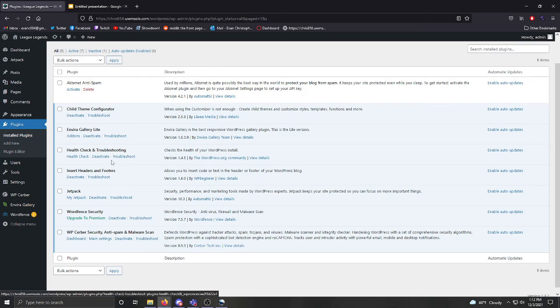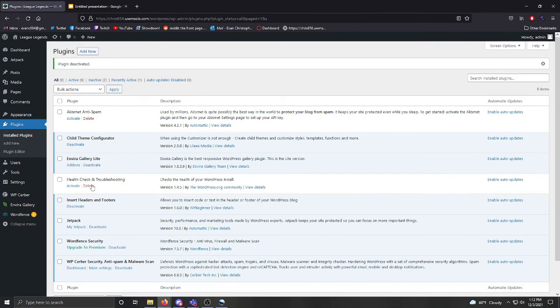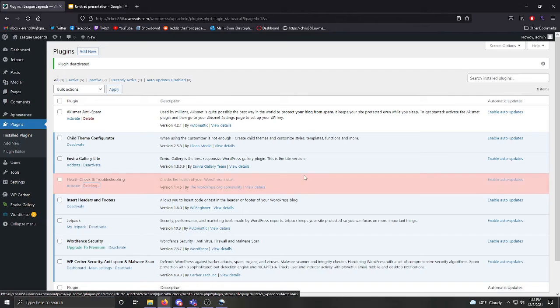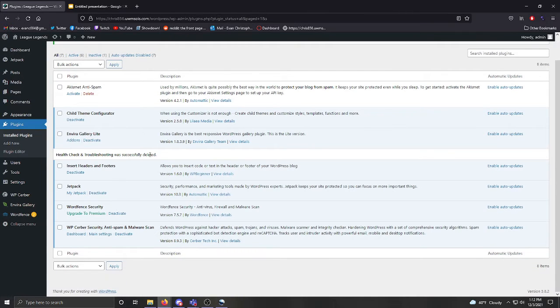If you want to get rid of any plugins, all you have to do is deactivate and then delete. So make sure that you're sure about this. Just hit OK. And now it was successfully deleted.